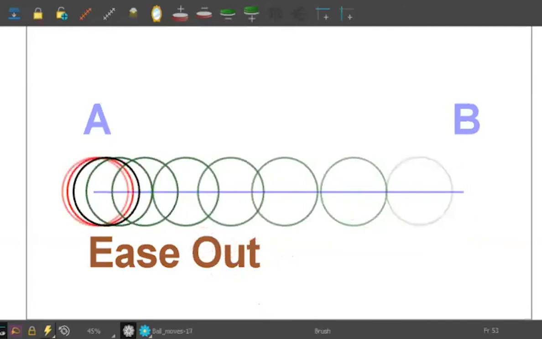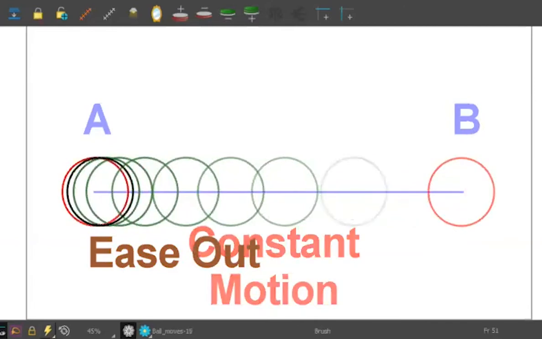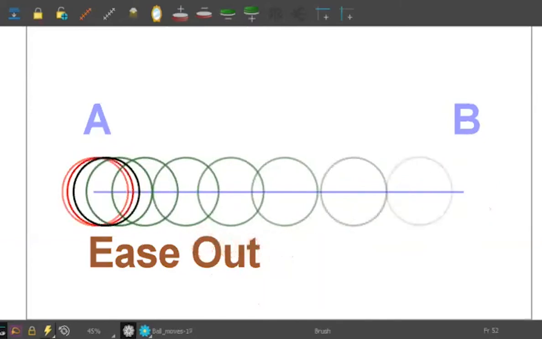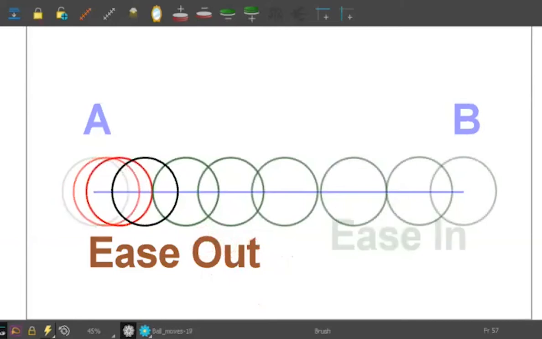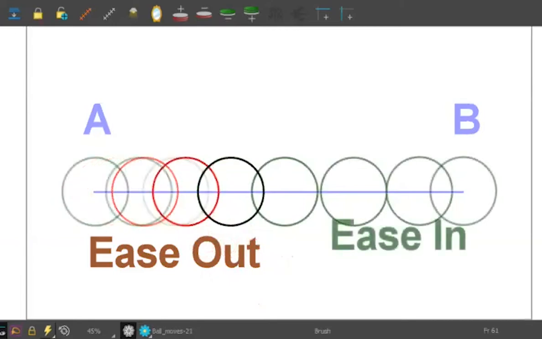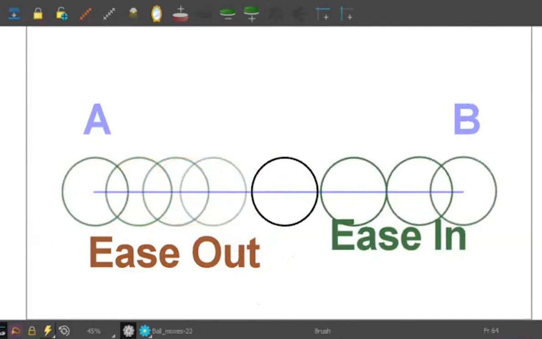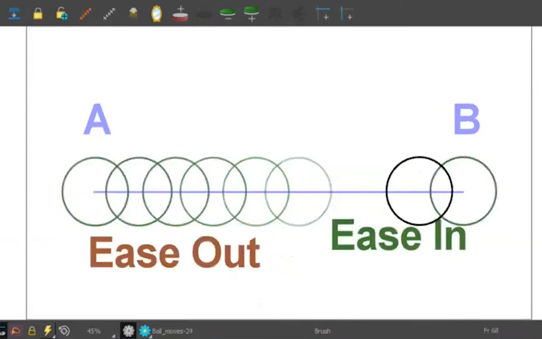But see, that's what's happening. It's slowly going from there to there, and then a little bit more, and then it pops to another one, a little bit more, and it goes even more, and now we're in constant motion. So this is all about spacing. Animation's all about timing and spacing.